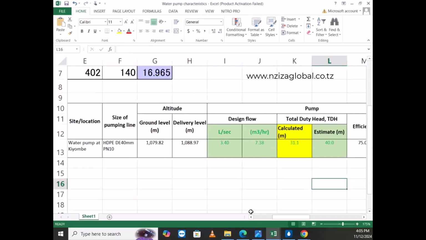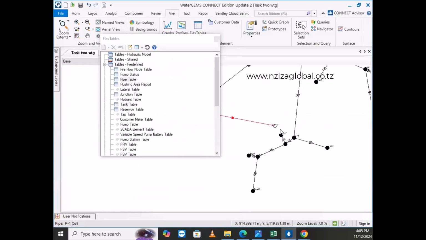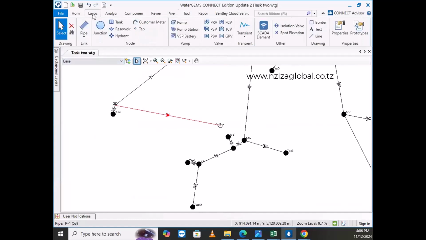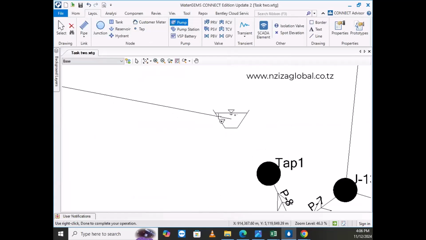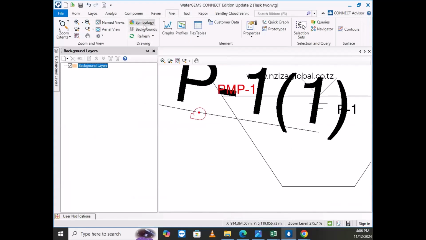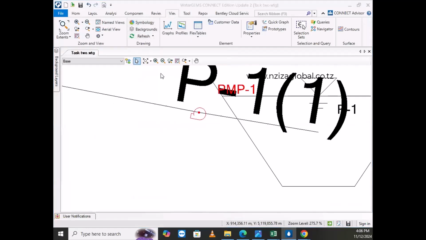Yes. Now it's time to return to our model. So when you are going to position a pump, you remember where to find it. Yes. Click it here. You come and you put it near the reservoir. Here. So then let's increase the size.